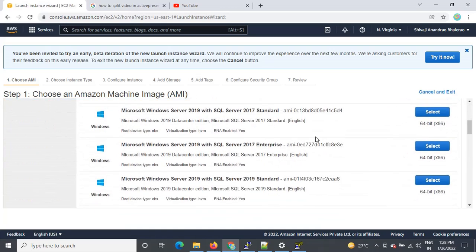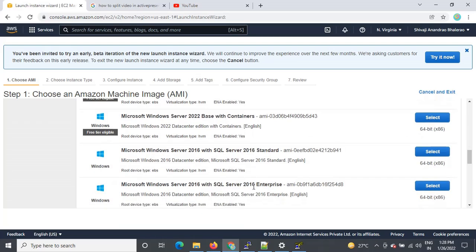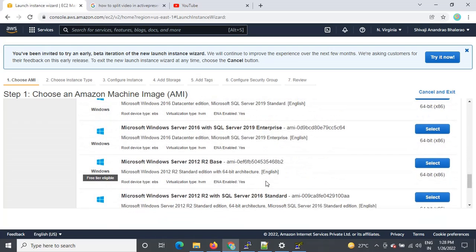Then we have to select the R2 base, Windows Server R2 base. You can see this is the one. Okay, let's click on this select button.